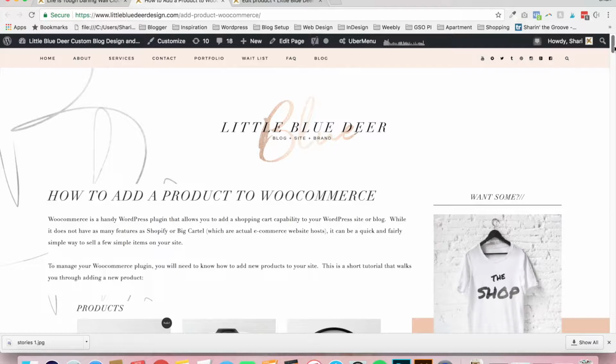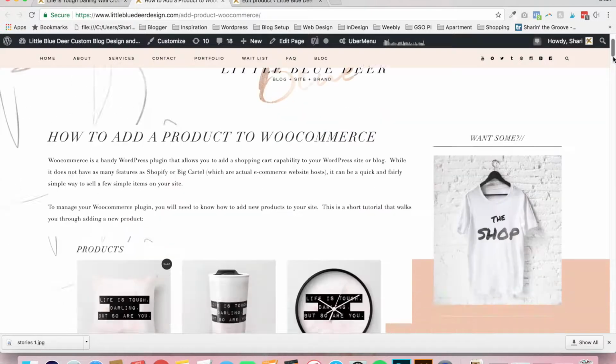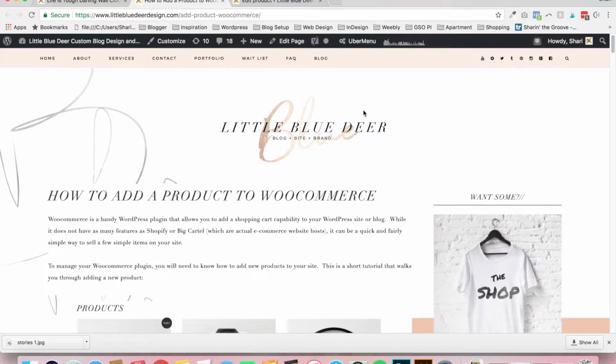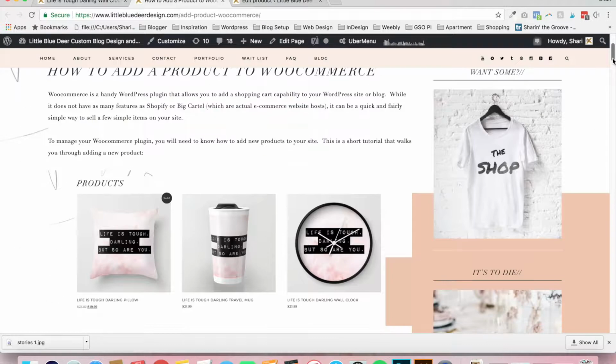This tutorial assumes that you have the WooCommerce plugin installed and working on your blog, and that it's been correctly configured, and maybe one or two products have been set up. This is just going to show you how to add more products to your page. And I don't actually sell on my site, but for the sake of this tutorial, I've set up a few products on a product page: a pillow, coffee mug, and a clock.